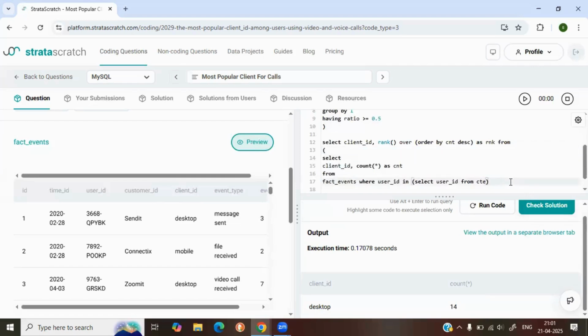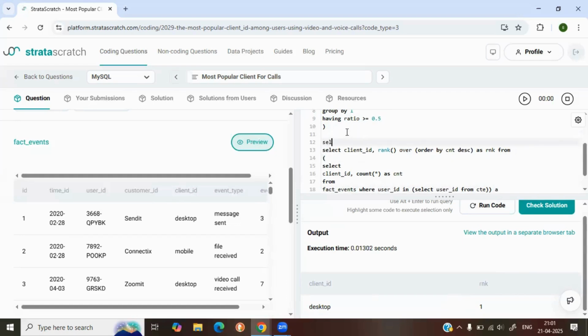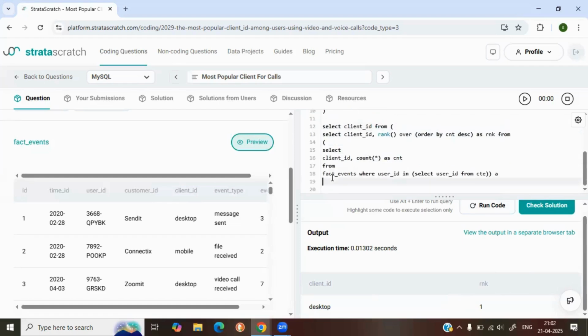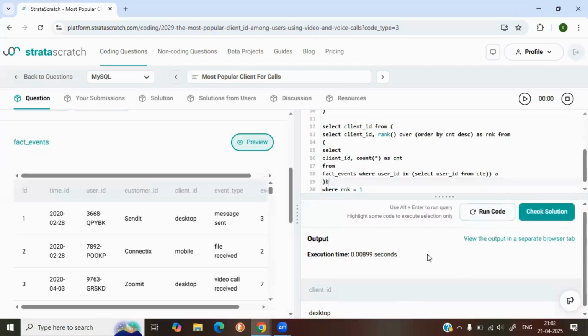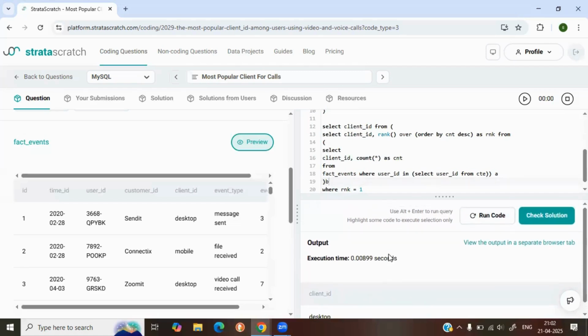this one. I'll just use a temporary table name as A. So now as you can see, we can give the ranking to each client, and we'll retrieve client ID for ranking with 1 from this particular temporary table B, where rank is equal to 1. No, I have to give a temporary table name B. Let's see. Yeah, so now the output is here, and let's check the solution.